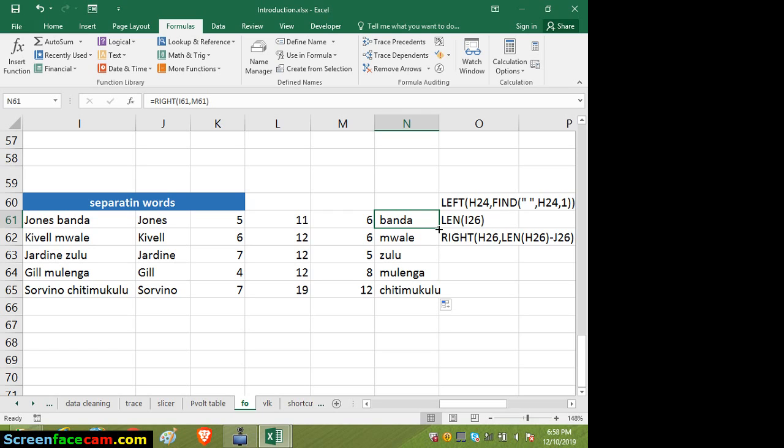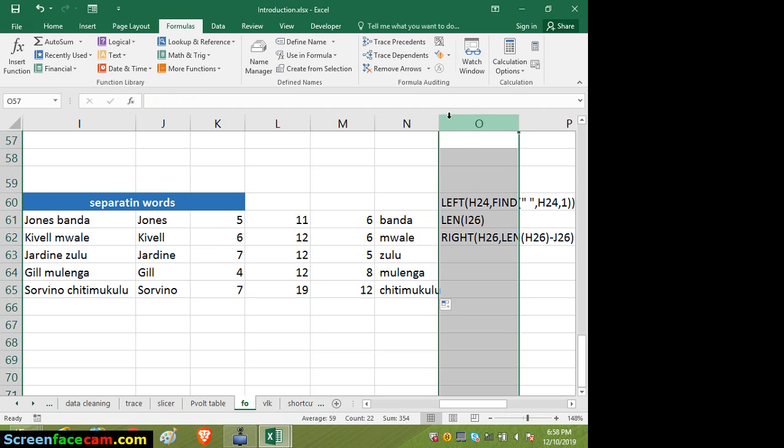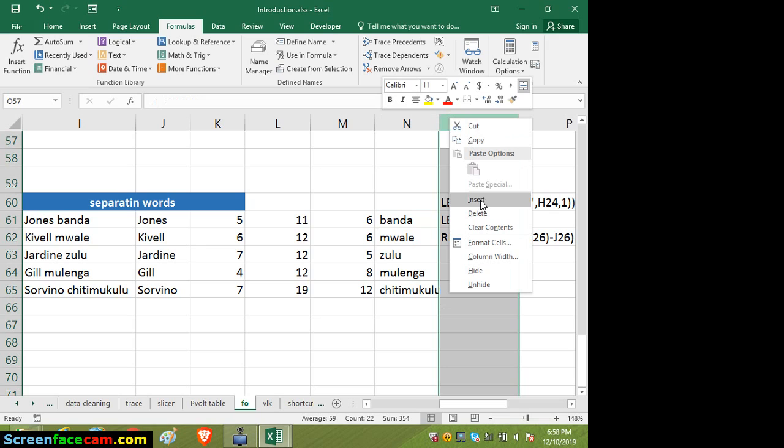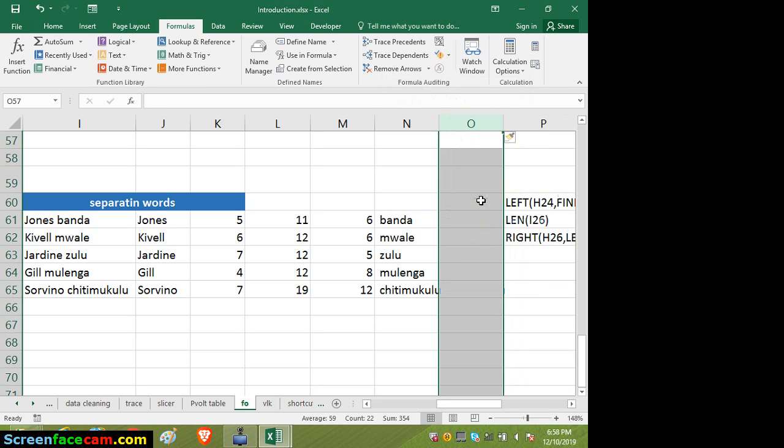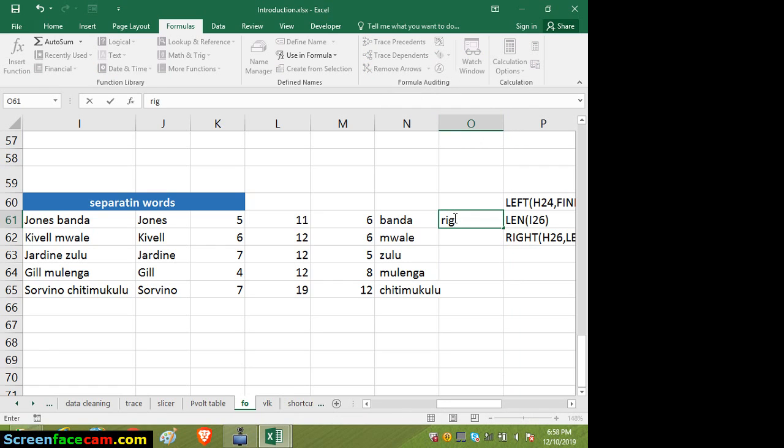Okay. Alright. Now that we've done that, I come here and I do this, and then I say insert. Now we need to write the formula, right? So the formula is RIGHT, equals, right of what? Of this, comma.